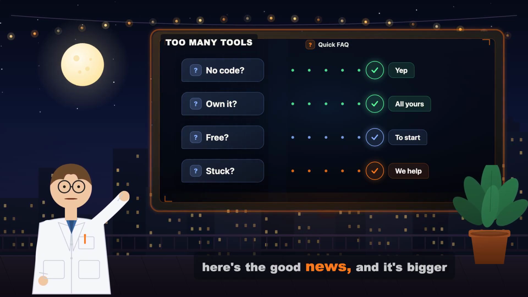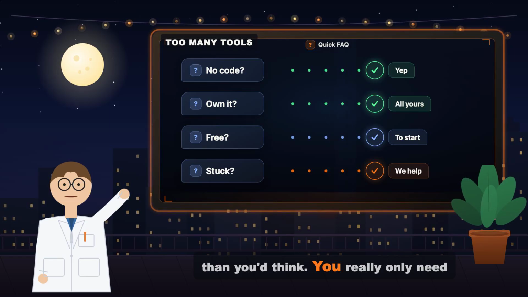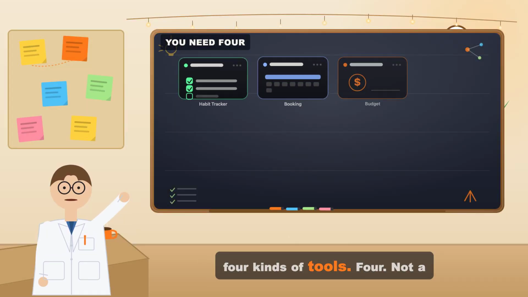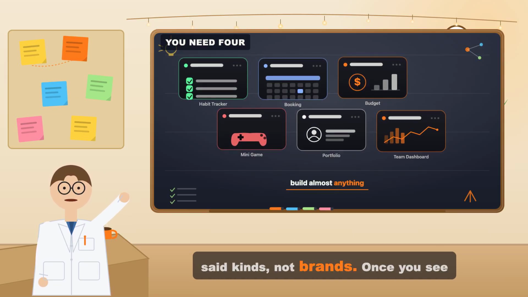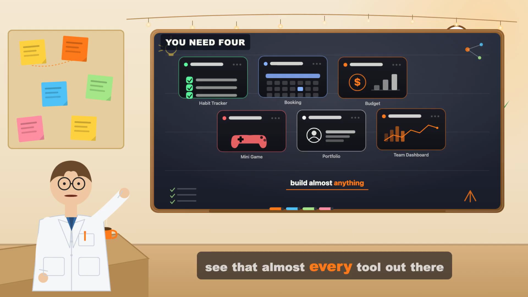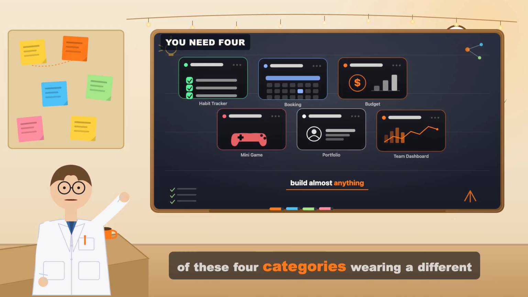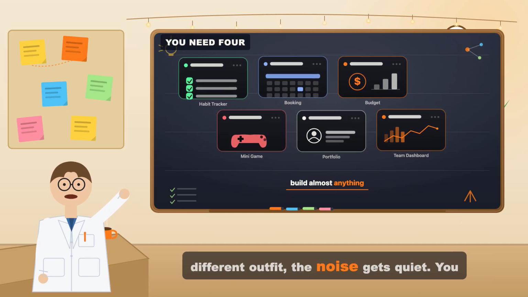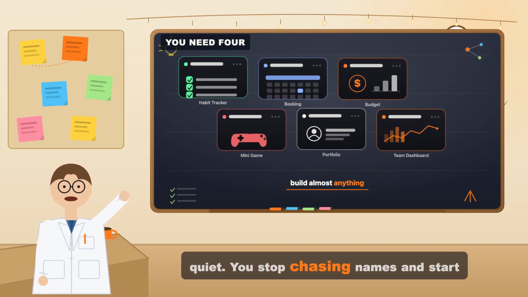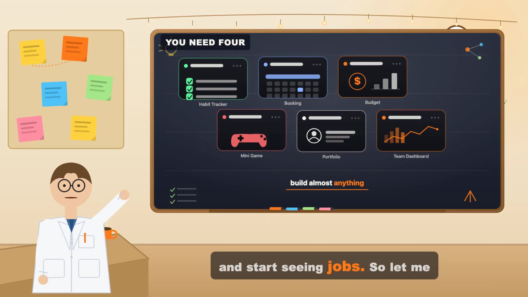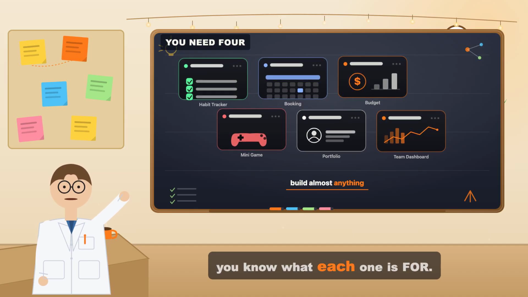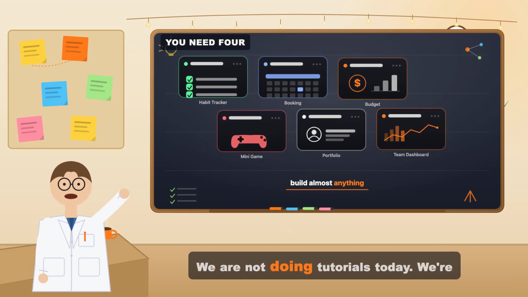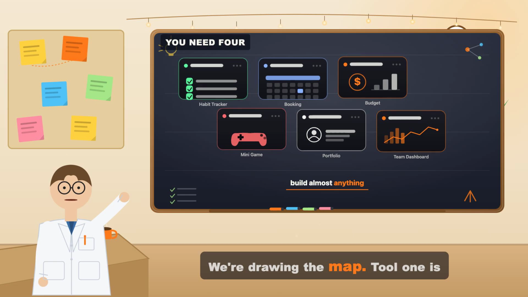So here's the good news, and it's bigger than you'd think. You really only need 4 kinds of tools. 4, not 100. And notice I said kinds, not brands. Once you see that almost every tool out there is just one of these 4 categories wearing a different outfit, the noise gets quiet. You stop chasing names and start seeing jobs. So let me walk you through the 4, gently, just so you know what each one is for. We are not doing tutorials today, we're drawing the map.